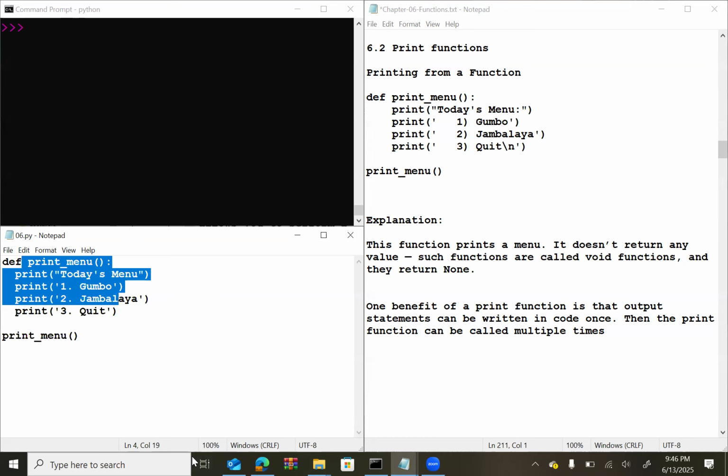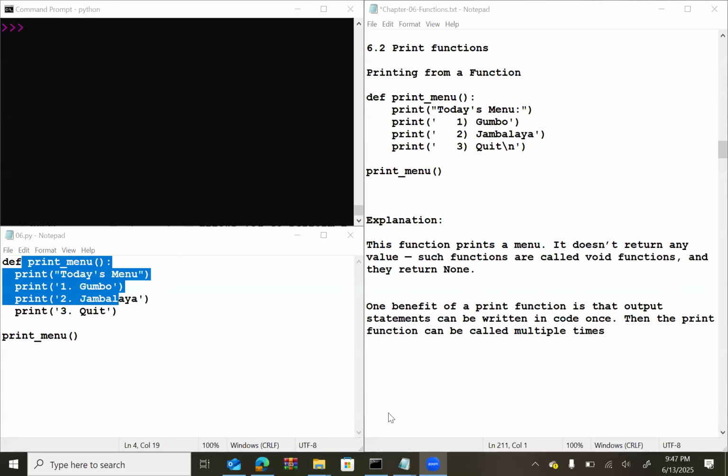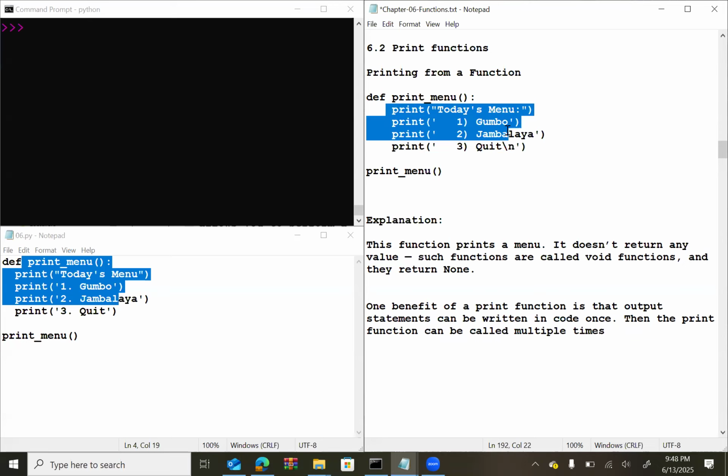This function prints the menu. This function does not return any value because there is no return statement. Such functions are called void functions. A void function never returns any value; you can say that they return None. None means nothing. One benefit of this function is that you can write the print statements once and then call them again and again.